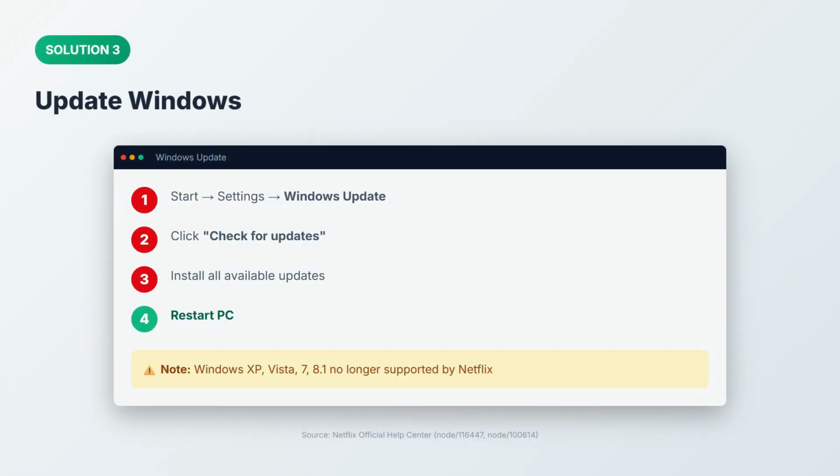Solution 3. Update Windows. Go to Start, Settings, then Windows Update. Click Check for Updates and install all available updates. Then restart your PC. Note that Windows XP, Vista, 7, and 8.1 are no longer supported by Netflix. This fix is officially recommended by Netflix.